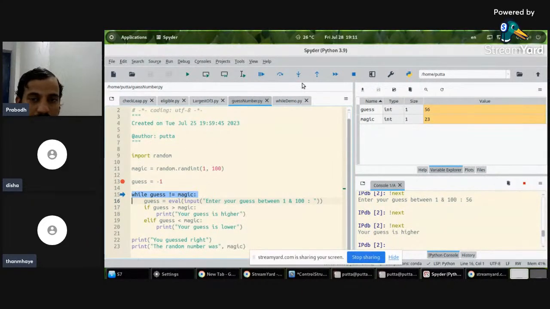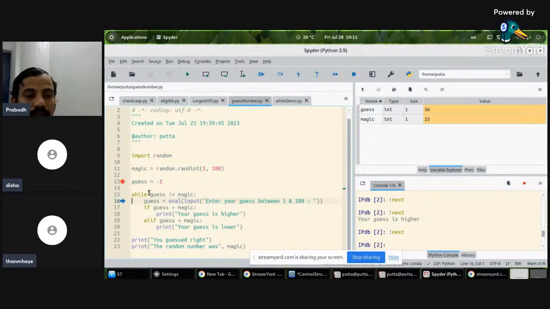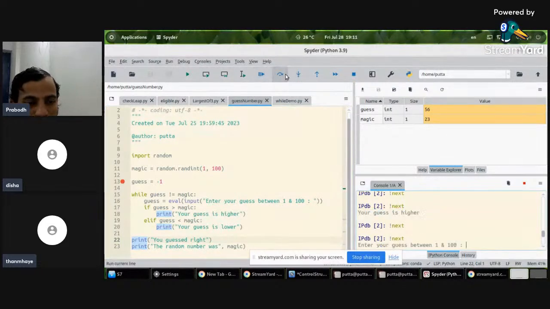See, if I run the current line, because the condition was true, it comes to line 16. If this condition was false, it will go to line number 22. So 56 is not equal to 23, so it displayed the guess as higher. Now it will ask me to guess again. Let's say I give the guess as 15.